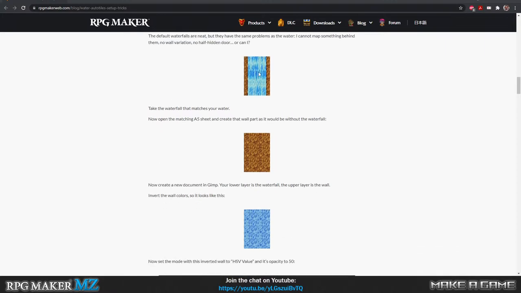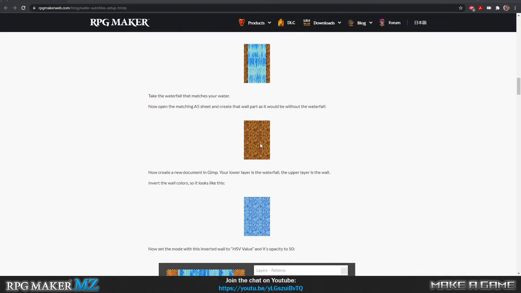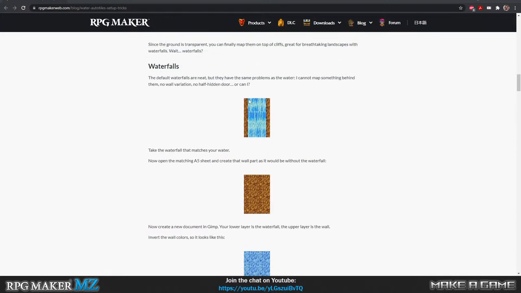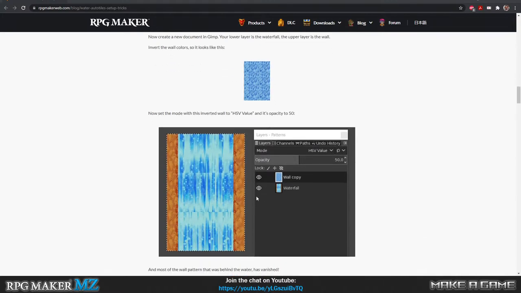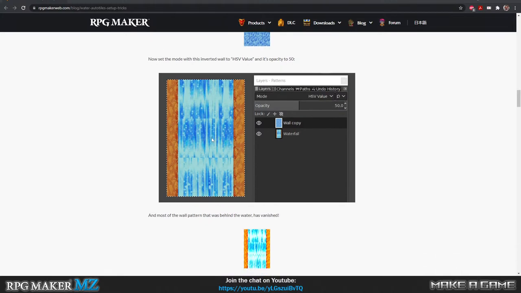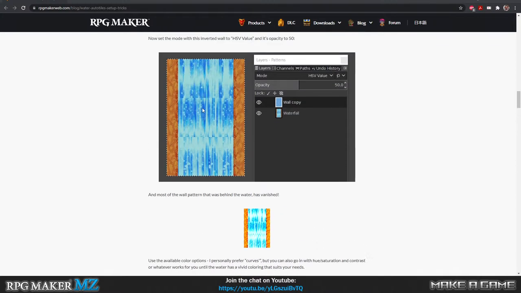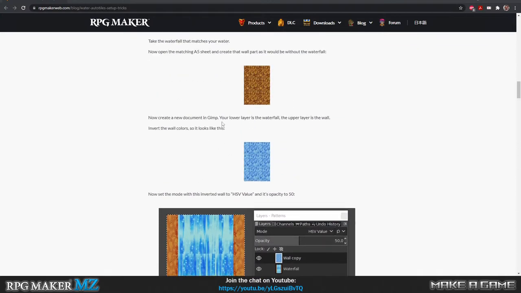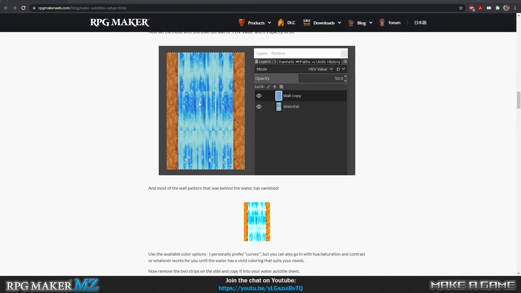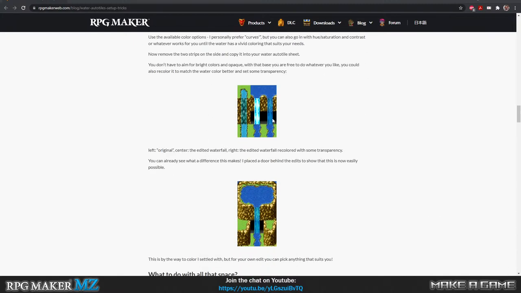She uses GIMP, I think, for most of her stuff. So she uses the regular wall, inverts the colors, puts it over the top of this, and uses a combination like a 50% opacity HSV value, which is hue, saturation, and whatever the last one is, I can't think. By combining them, you basically remove that texture from behind the waterfall. And then she uses it to make a semi-transparent waterfall that you can just put over other tiles.